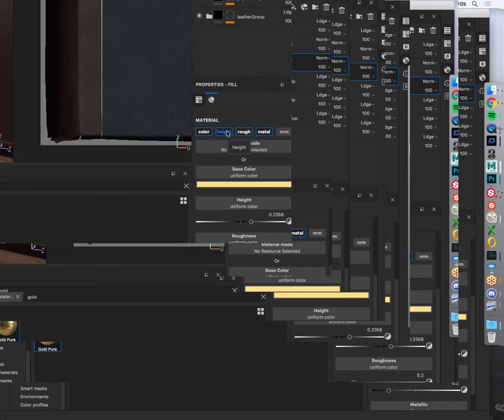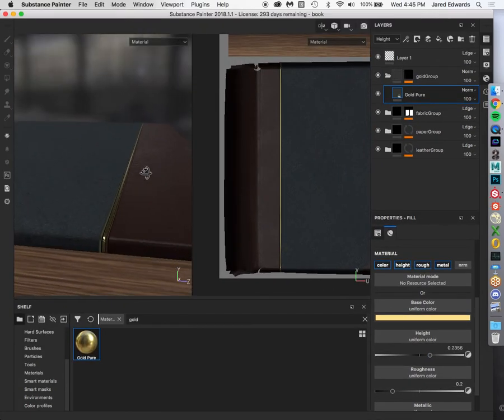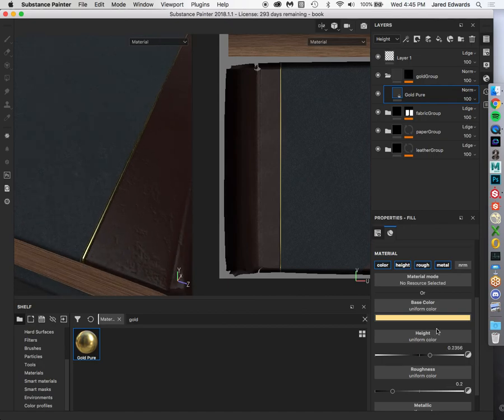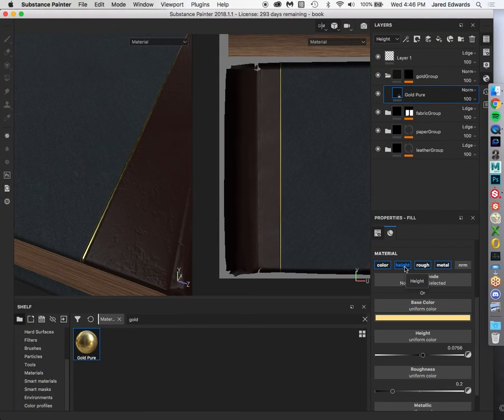Make sure you have height turned on, and just look for the height slider. You don't really need to push it too far, but if you wanted to, you could artistically play around with that until you feel like you have a subtle lip to the gold trim. Make sure you have the height button turned on, because it's off by default. We're just adding a height property, so I have the ability to control the height for the gold trim.